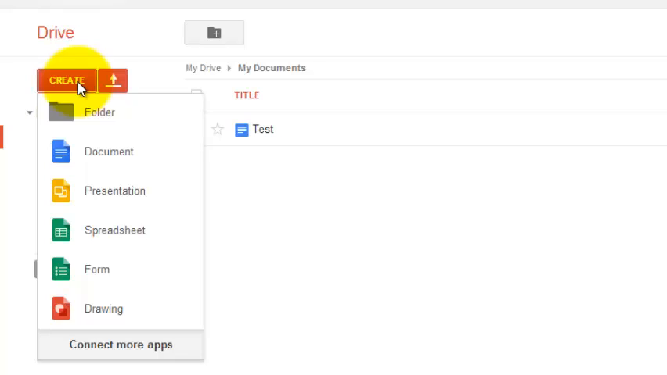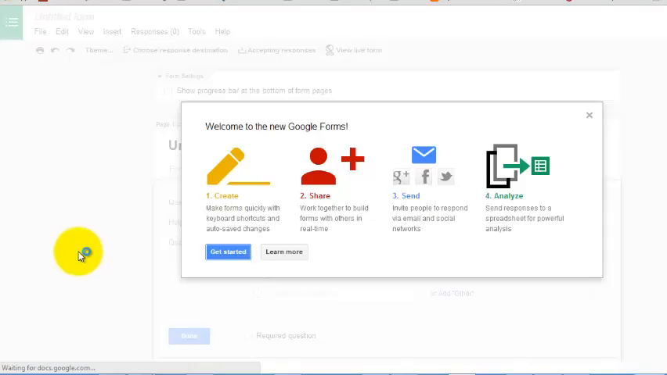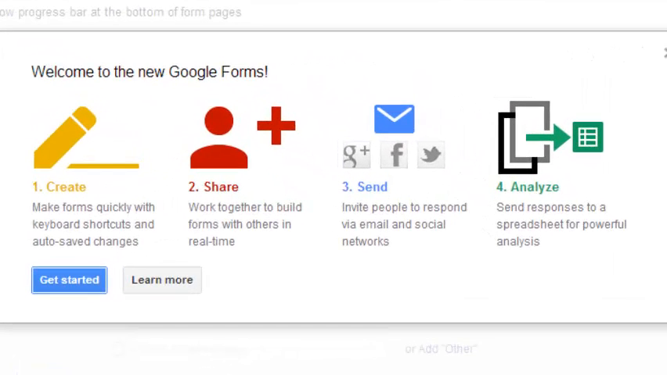Okay. Now, what I like best about Google Drive is creating forms. You can create surveys, drawings, spreadsheets. You can upload spreadsheets and so on. So let's just take a look at what we're talking about in terms of forms. What type of forms might you create? Okay, so let's give a name. It's going to show you welcome to new Google Forms. You can create, share, send, analyze data. Very intuitive, and right now we're going to hit get started.